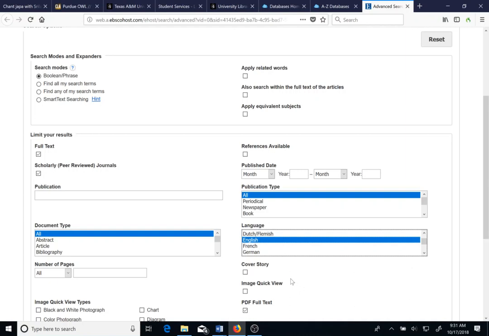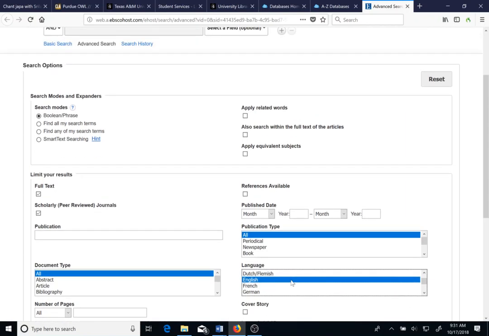But I'm just going to go ahead and click English, because it's going to cull out a lot of stuff that me personally, when I'm doing research, I cannot read. Okay, so I'm just going to go ahead and cull out that. Now, I could check these up here. I'm going to leave these blank for now until I see what comes up.